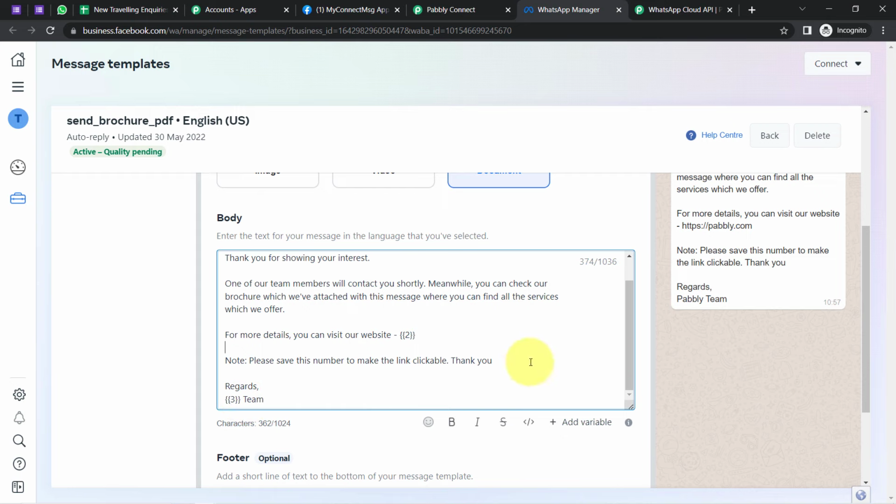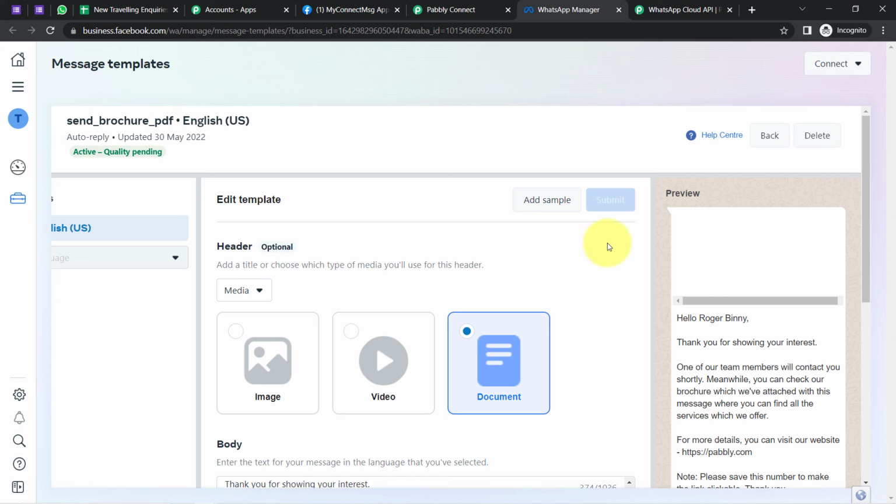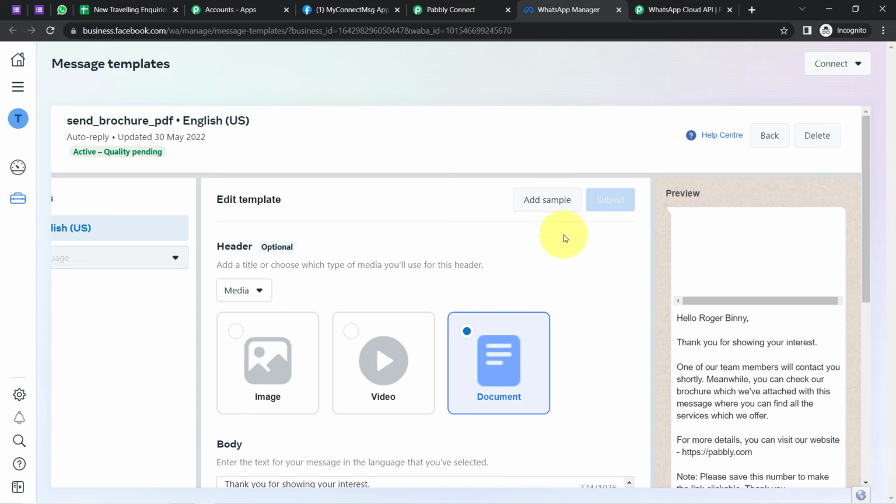It is completely up to you what number of variables you would like to add into your message template. We have the option of footer and buttons as well. Both of these features are optional, so I have not selected them. After creating the message template, do not forget to provide the samples. Samples are nothing but the values which will come in place of these variables. You just need to tell the system that this variable will consist of this kind of value. It is just sample, dummy content. After providing the samples, you can submit your message template for approval, and once it is approved, you can start using it and sending WhatsApp messages.